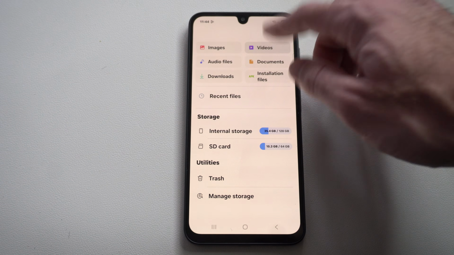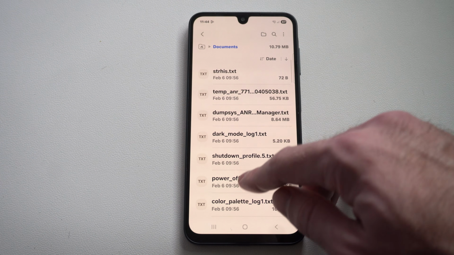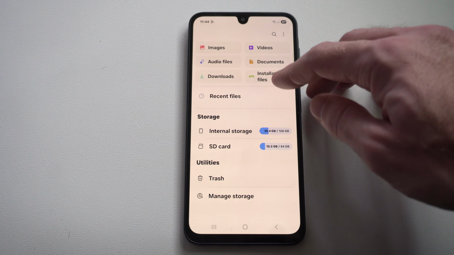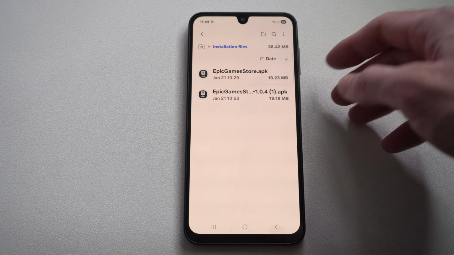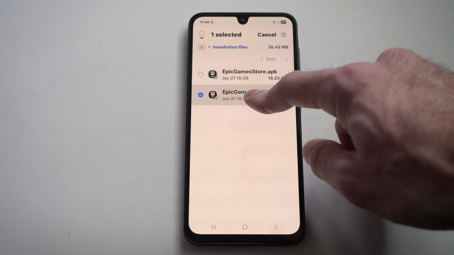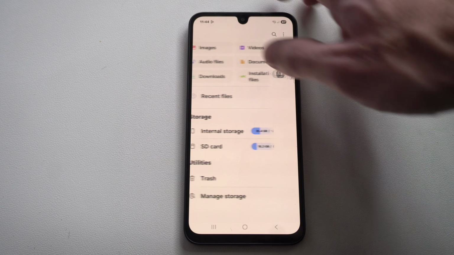Then we go through the videos, the documents. There could be some weird documents. I'm not sure what all this stuff is. I should probably delete. Then installation files. This is where I see my APK. So if we're downloading something and it's an APK, it'll probably be in this area. So we can just hold down on it. Here's Epic Games. I got 2 of these. I don't need 2. Let's just move to the trash.